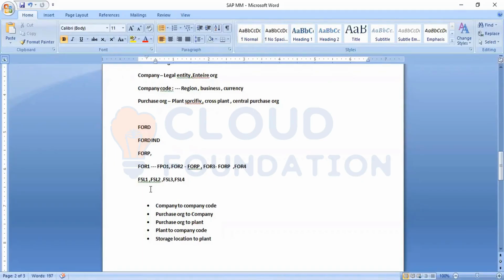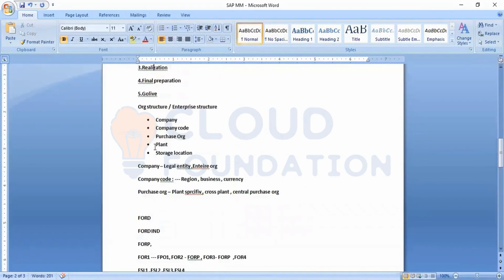This is about this topic. We'll call it assignments, assignments of organizational elements. Someone will ask, what is your organization structure? Then you need to tell company code, storage location, and we will do the linkage like company code to company, purchase organization to company code, plant to purchase organization, plant to company code, storage location to plant. This is how these things can happen.